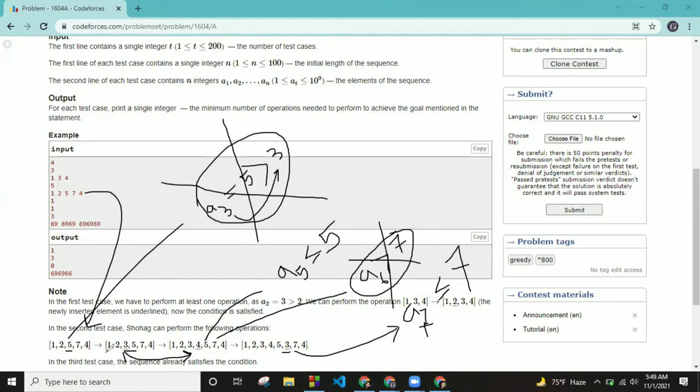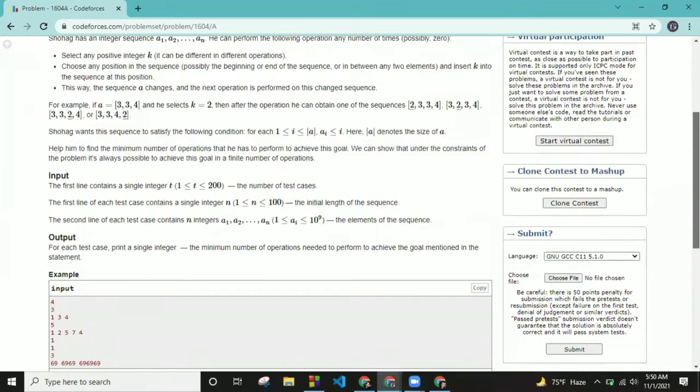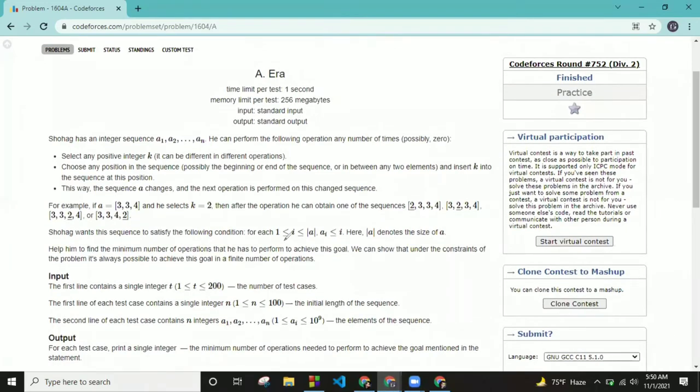So here we can see there are 3 steps, or 3 numbers taken, to sort out the problem. For this one, a of 8 is obviously less than or equal to 4. For each and every number you will have to satisfy this equation, where n is the size of the array, i ranges from 1 to the size of the array, and a of i should be less than or equal to i. So hope you got the question.